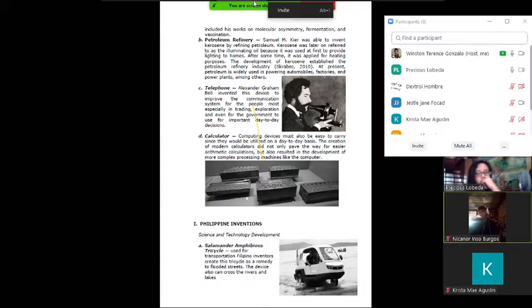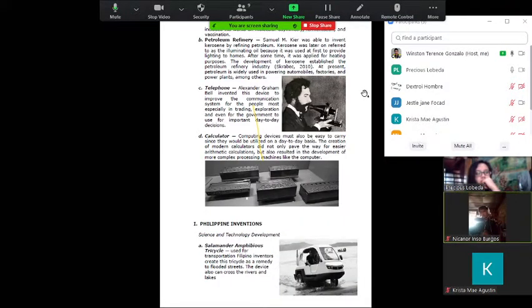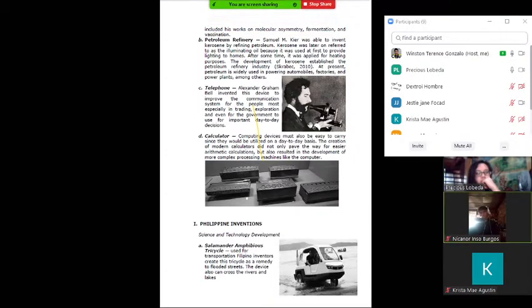So we have the petroleum refinery, the calculator, the telephone by Alexander Graham Bell, using electricity, where sound can be transformed into an electrical signal, and then you get to communicate with people who are really very far. And right now, because of him, we have wireless telecommunication devices that we get to enjoy.